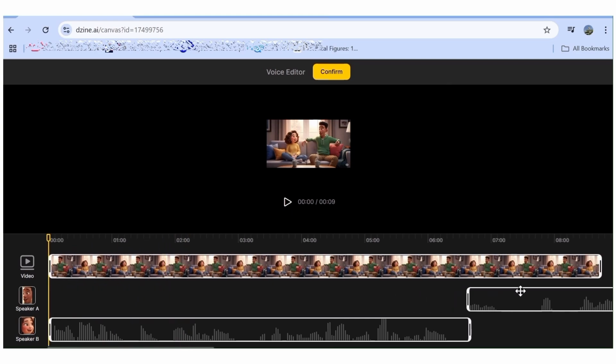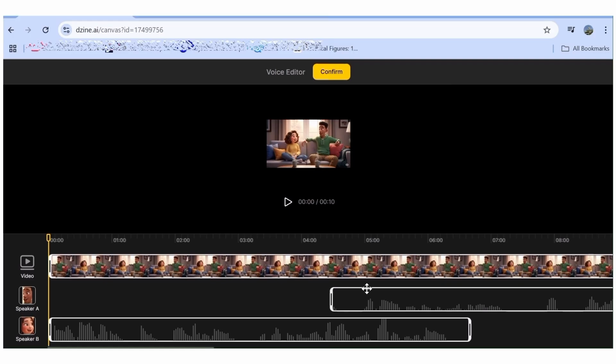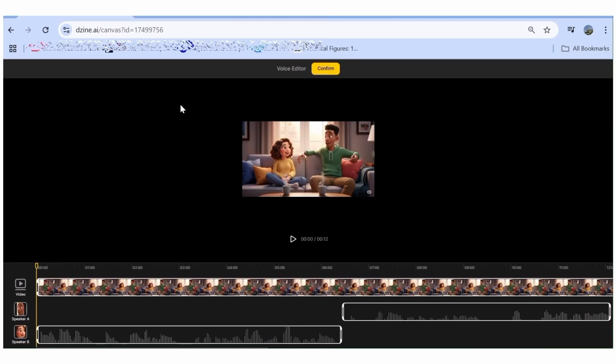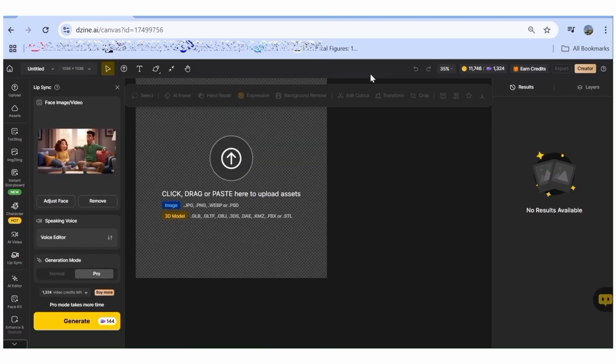So once you've confirmed that you have the right files, the next thing that you have to do is adjust so that each file is in the right section. So speaker B speaks first and then speaker A speaks. So I'll just go ahead and adjust this to make sure that each is in the right position. Then again, you're going to just play this to make sure that it's seamless. Once you've confirmed that everything is in the right position, the next thing that you have to do is just hit the confirm button and it's going to take you back to this page.